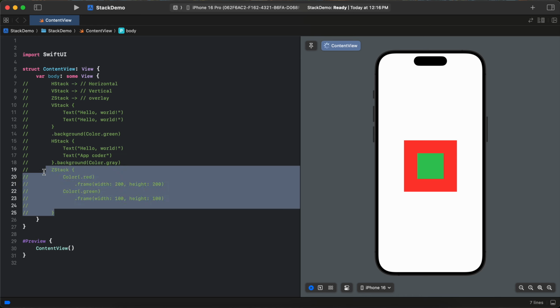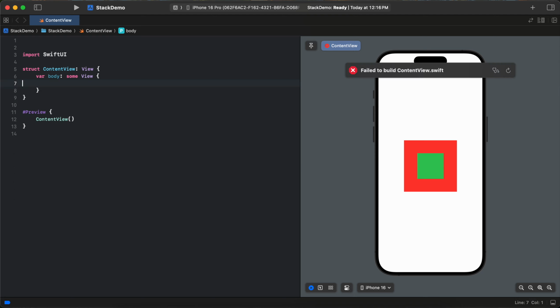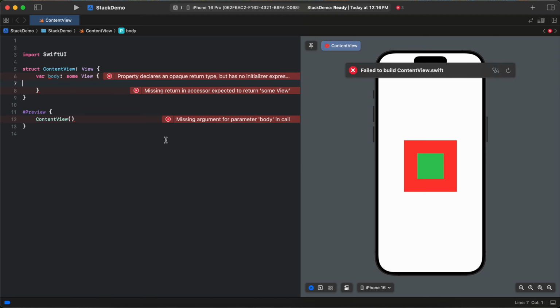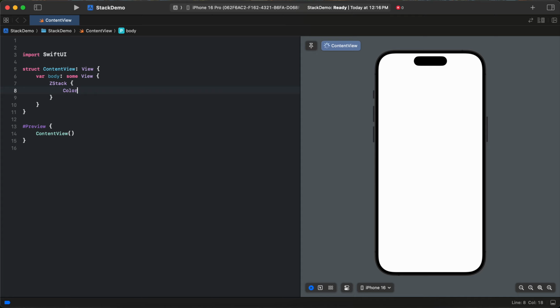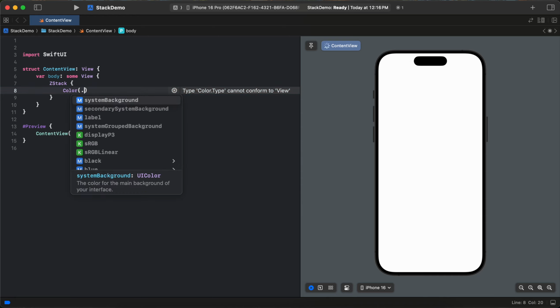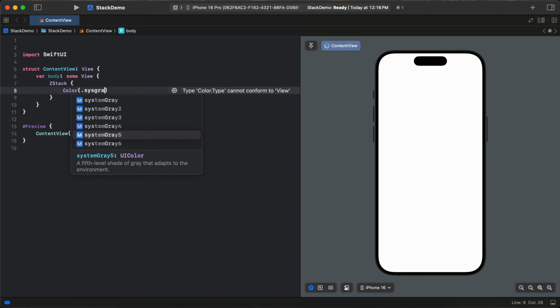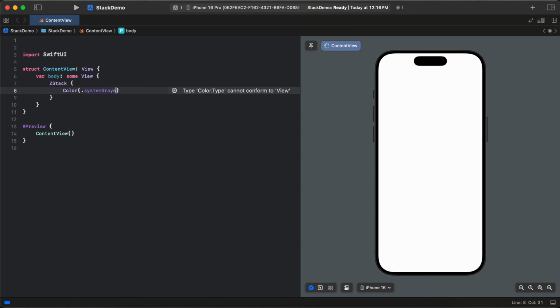Let me clear this, and I'm going to create one more beautiful UI to make it better. Let's create a ZStack first. In the ZStack, I'm going to add a color. Hope you understand the functionality behind ZStack, HStack, and VStack. Now I'm going to create a new UI, a new example, so you will be able to understand it better. I'm going to assign some system gray color. Let's add system gray 6.